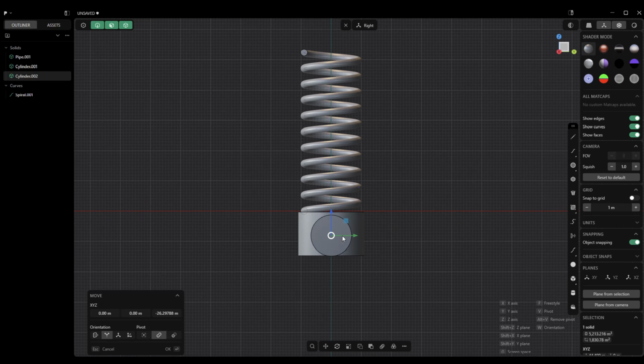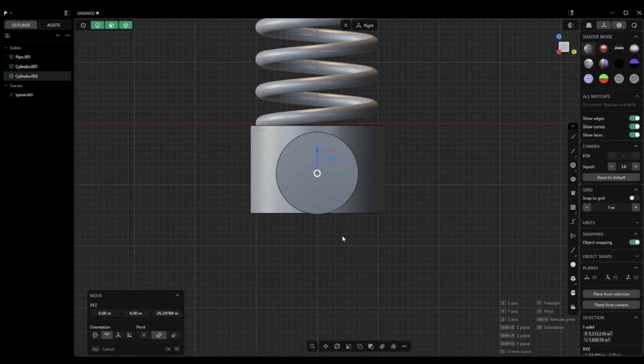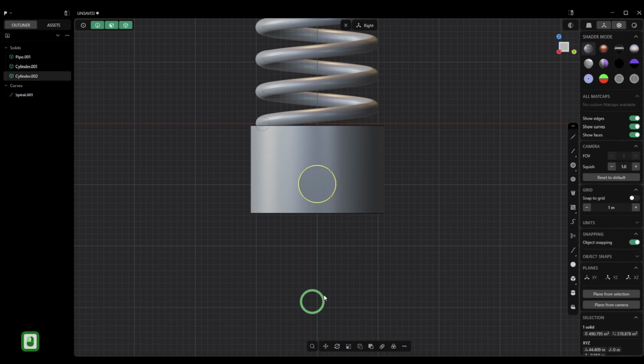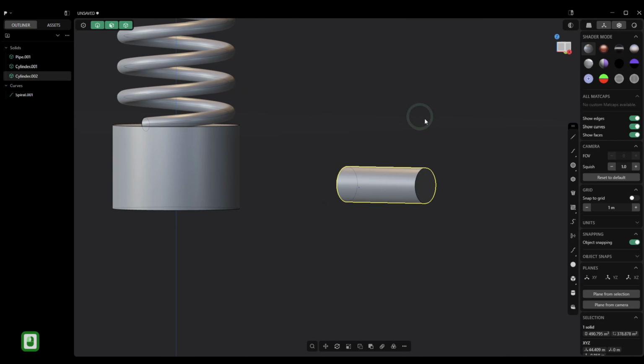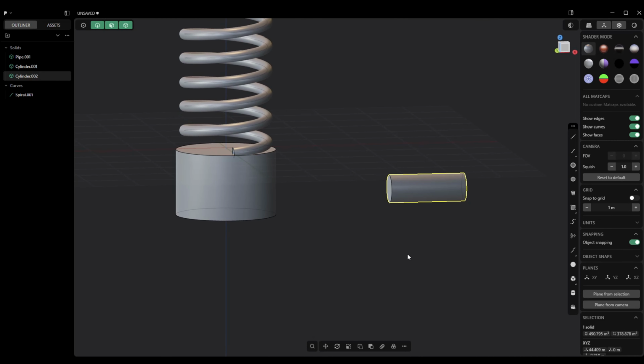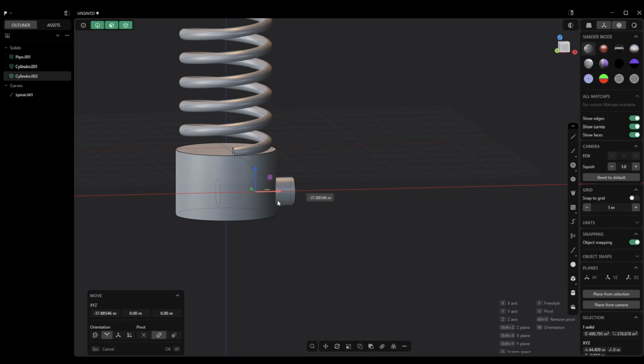And we're going to get in a bit closer. S to scale, this needs to be a lot smaller to, I would say, about there. All right. G to move that down. There you have it. Click on OK. Then we're going to move that. Let's hit S to scale to make that a bit longer.